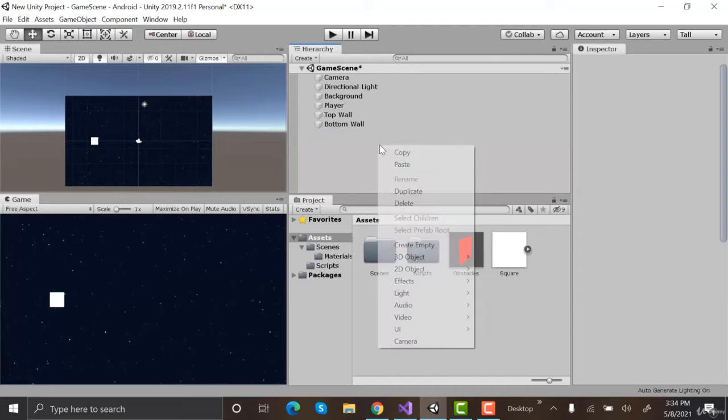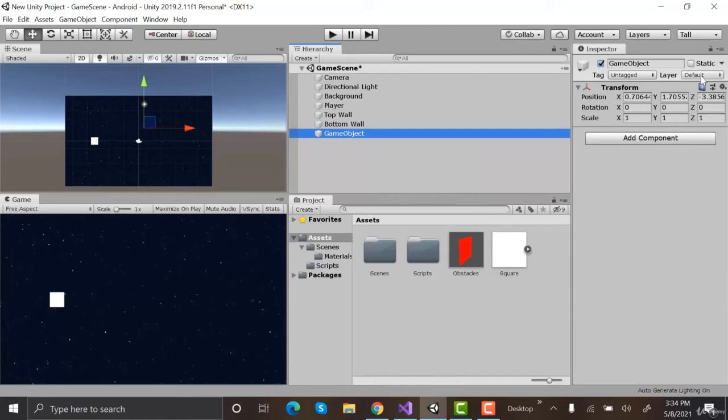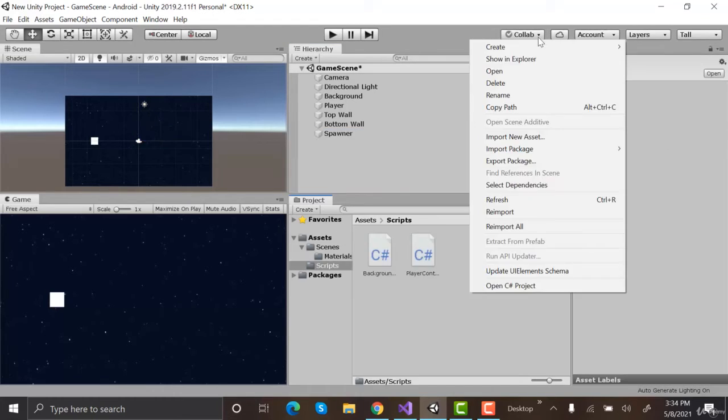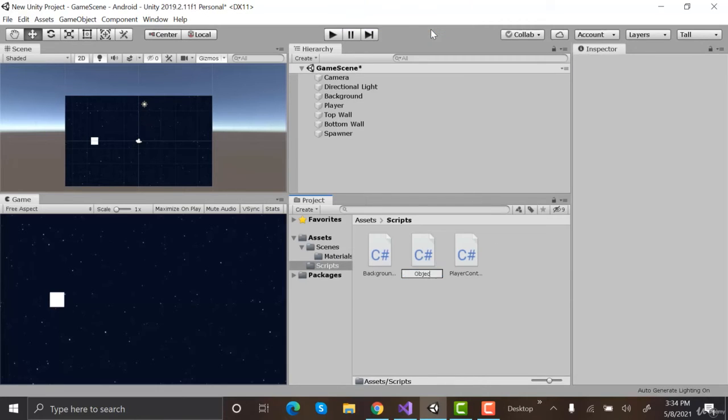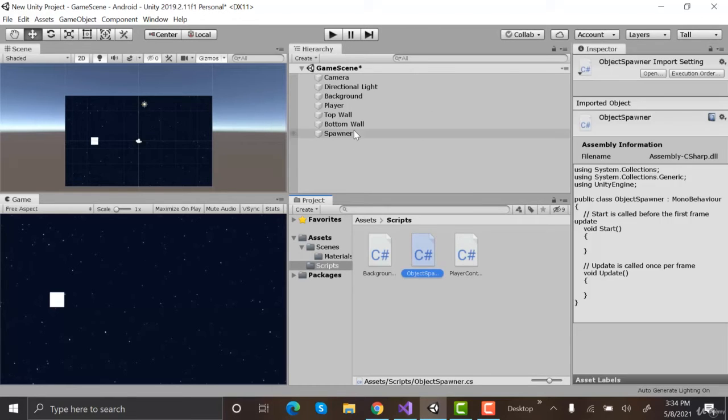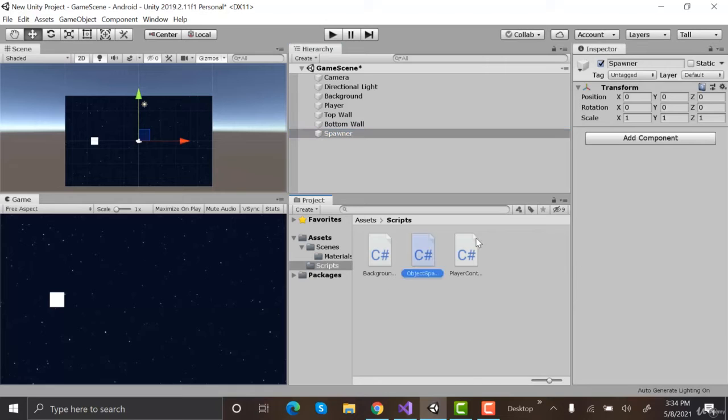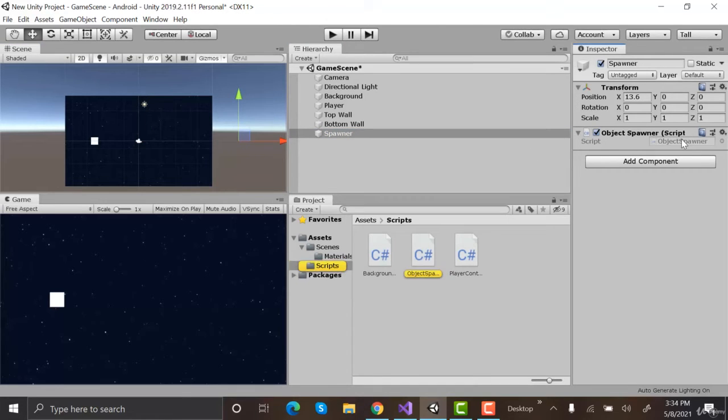Delete it and create a new empty game object called Spawner. Create a new script called ObjectSpawner and drag and drop it onto the Spawner game object. Place the spawner ahead of the screen. Open the ObjectSpawner script.